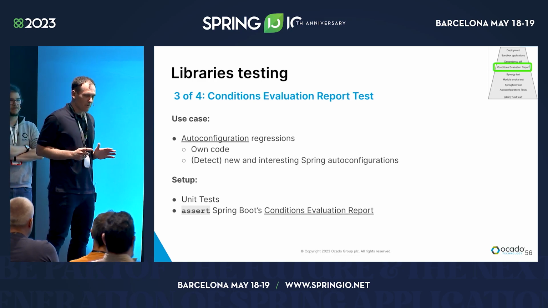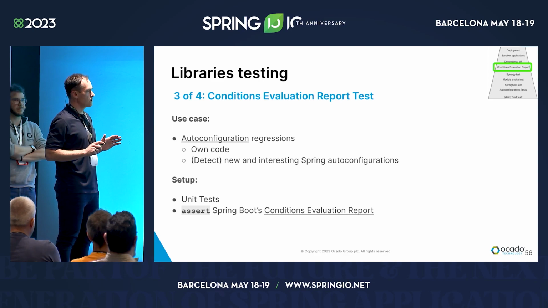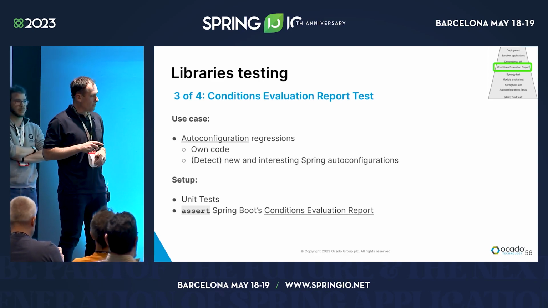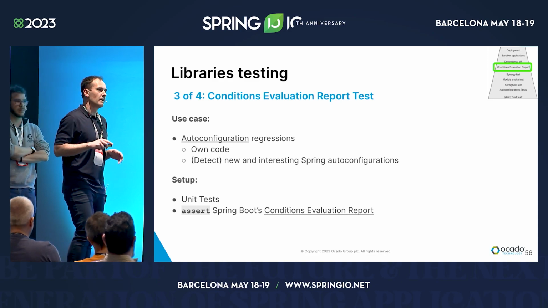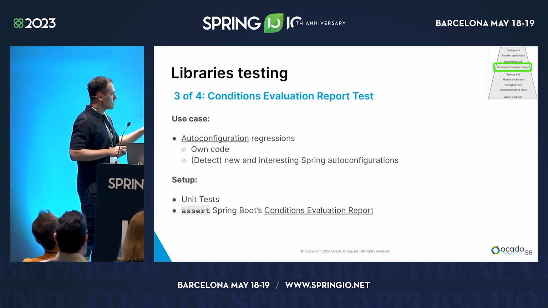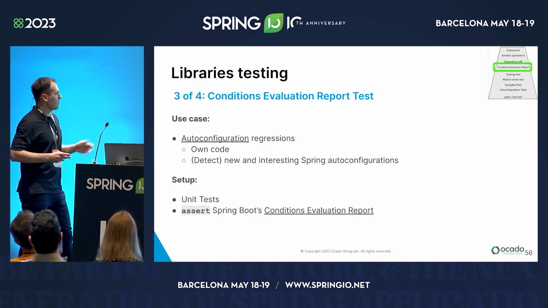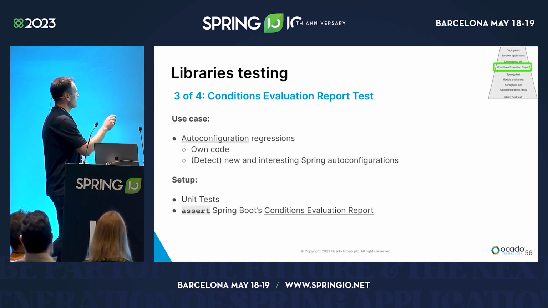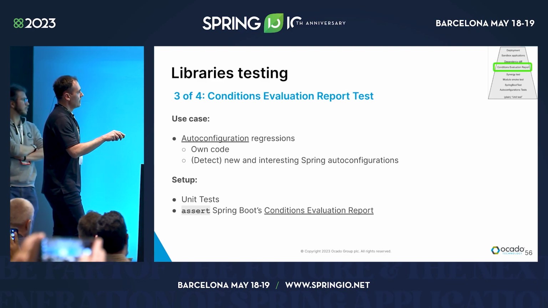Yeah. So our library stopped being magical. I realized we stopped actually recommending users to use the condition evaluation report because there's no need anymore. But we used to do it a lot. Please turn it on and see why the auto configuration is not there. But nowadays, we actually went one step further. We actually automate that as a unit test.